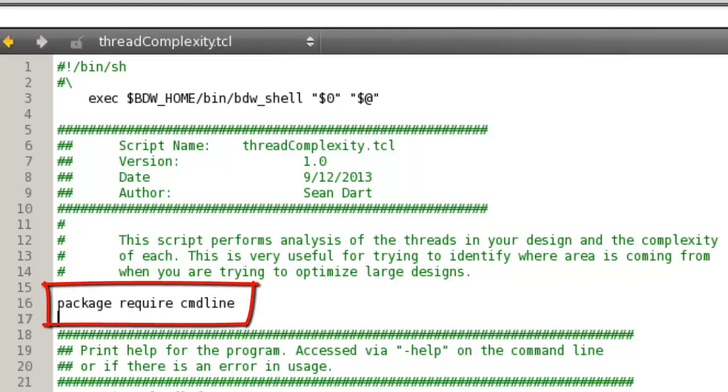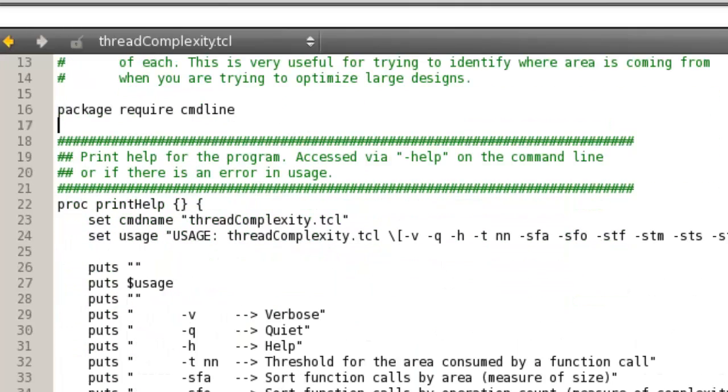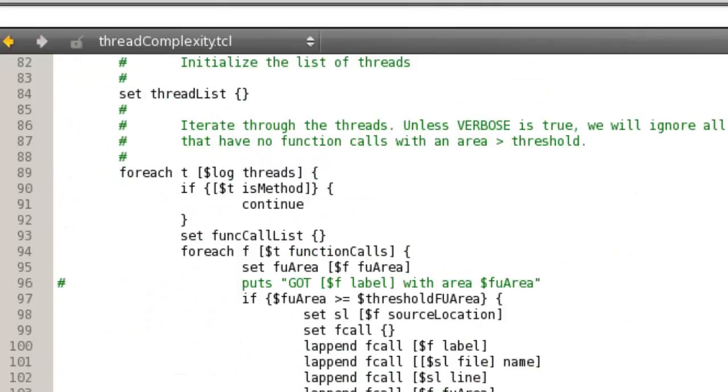I also like to use the command line package in the script to process the command line. It's a very good set of utility functions for processing command line arguments. Here we see there is a print help function which is executed anytime you type in the -h command or anytime you type in a command line that is illegal for this script. Let's go to the bottom and see how we would start the program.